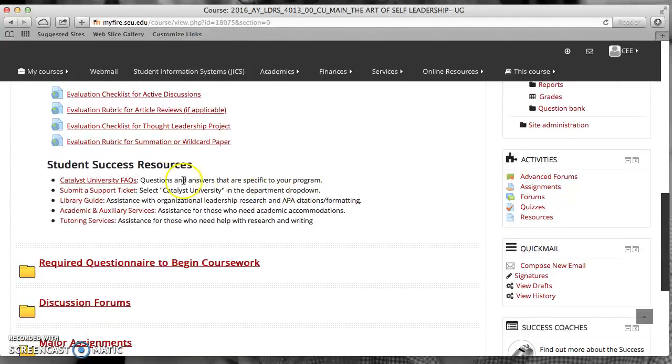Then we also have provided some links here for you of student success resources. And these are really good links. This first one is the FAQ page specific to Catalyst University, so you can always go here for general questions. If you need to submit a support ticket, if you're having issues related to this program or just questions in general, you can submit a support ticket through this link, and someone in our Catalyst University office will be notified and would respond to you within 24 business hours.